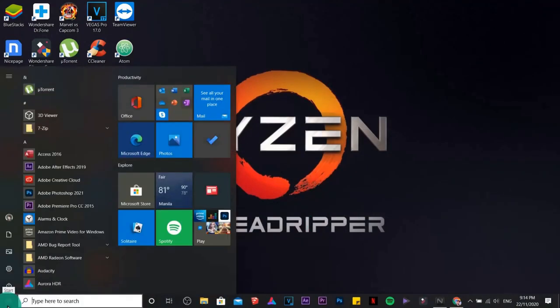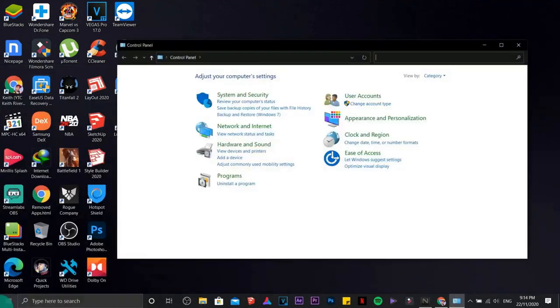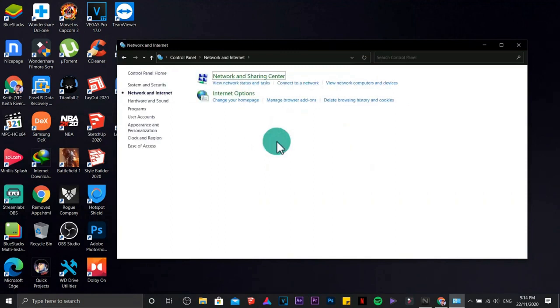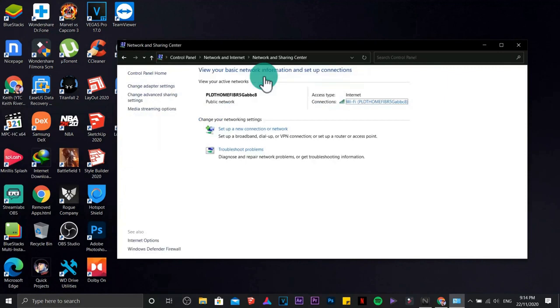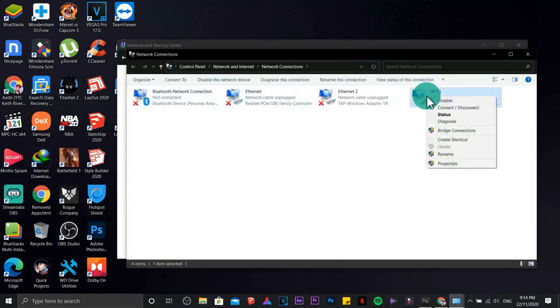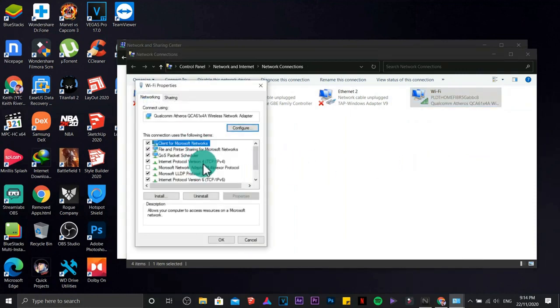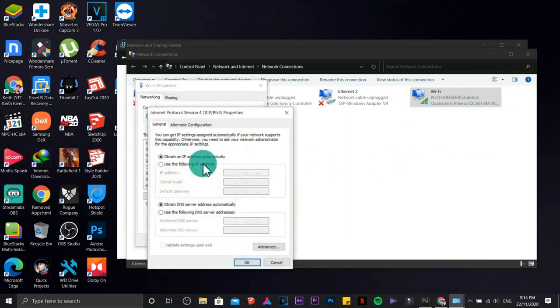Up next is we are going to click on the start menu and go to control panel. Go to Network and Internet, then Network and Sharing Center. Click on Change Adapter Settings. Choose your adapter, right-click, Properties. Double-click on Internet Protocol version 4.